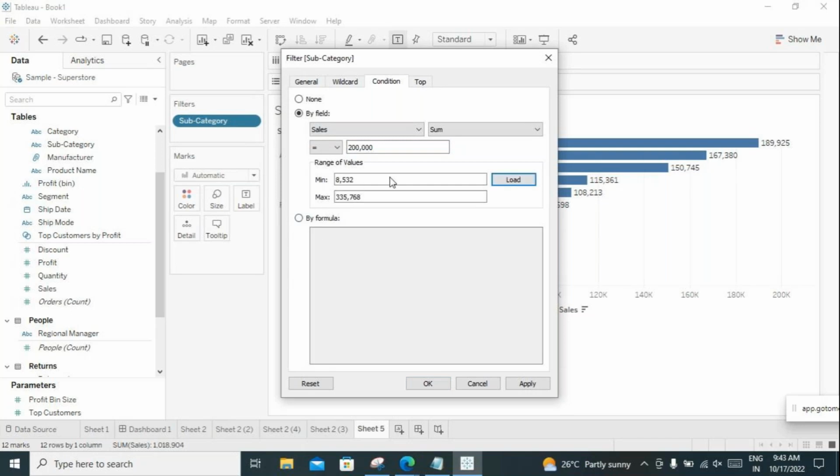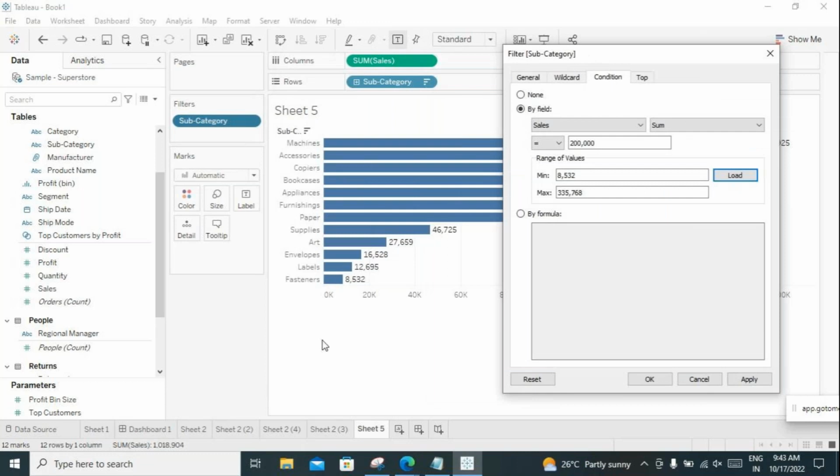You can get the minimum sales and maximum sales subcategory wise. Minimum sales is 8,532, max sales is 3,35,000. Just click on load, it will get that min and max values. This is the way you can apply the data filter, and you can apply a condition level filter.